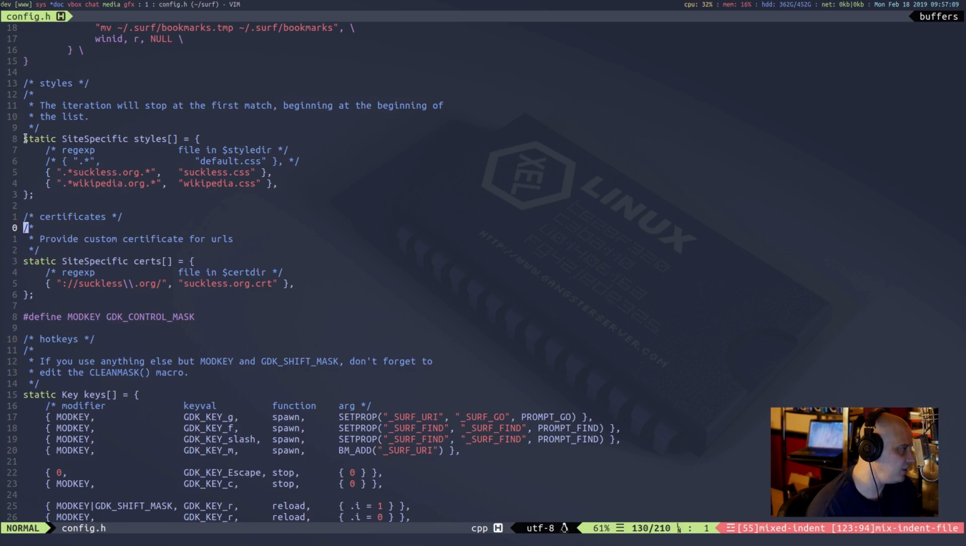So I have this section here, static site-specific styles. So this lets me add a style sheet for specific web pages or websites that I go to all the time if I want to change the style. So I already have 2 lines added that I added myself. Suckless.org has its own style sheet called suckless.css. Wikipedia.org has its own style sheet called wikipedia.css. So it should style those pages appropriately.